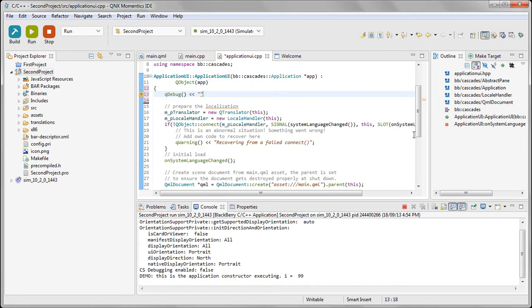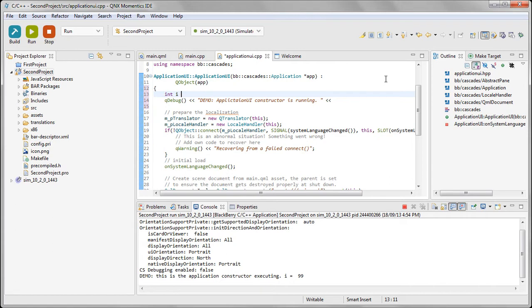We can go qDebug, Demo application UI constructor is running. And the streaming notation here, which you know from C++, is quite handy. We can also mix our data types in there. So if there's a variable we wanted to trace, I'm just going to give a simplistic example here. We'll create a variable and I'll output that down here. So there's i. So we're going to stream it out as well. I can say "i equals" so that I know where that number comes from.